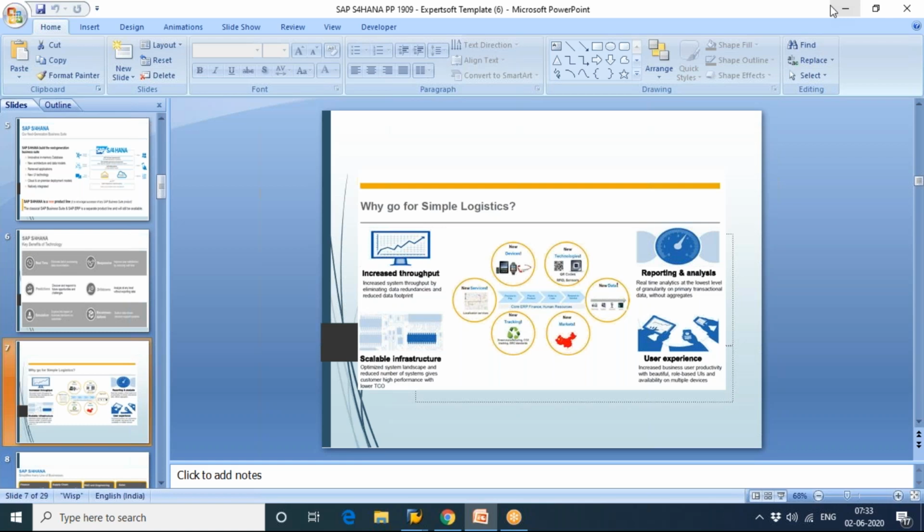So why go for simple logistics? Increased system throughput by eliminating data maintenance and reduced data footprint. Earlier, for the same set of data, there were different tables available. Now what SAP did is they removed all the tables which are not relevant and made all the data into a single source structure.